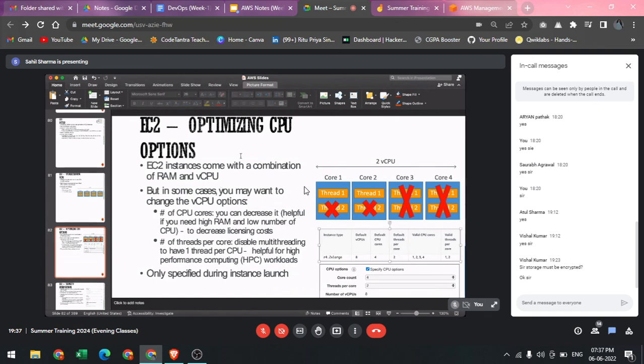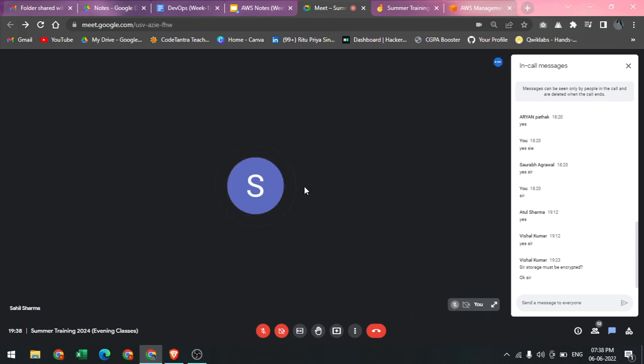So if I need to go, let me go to Google. I'm simply googling EC2 instance types. If you do EC2 instance types, let me stop this.